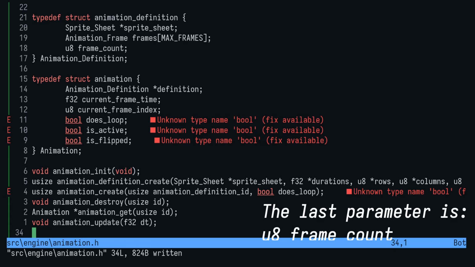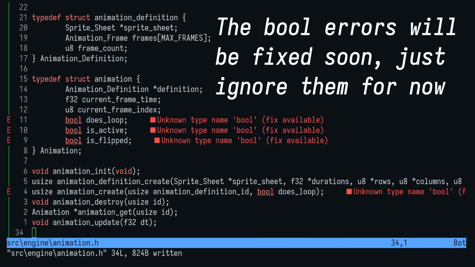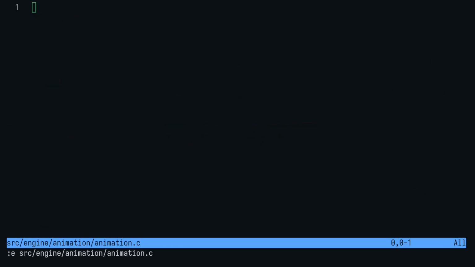We'll create, destroy, and get functions, as well as a special function called animation update that takes in the delta time. Although this could just be accessed via the global. Time data is something that could be removed from globals, but we'll leave it for now. Copy and paste the function prototypes over to animation.c.